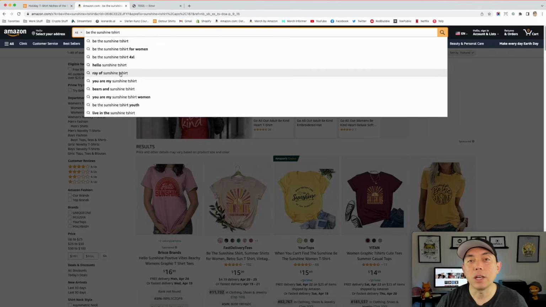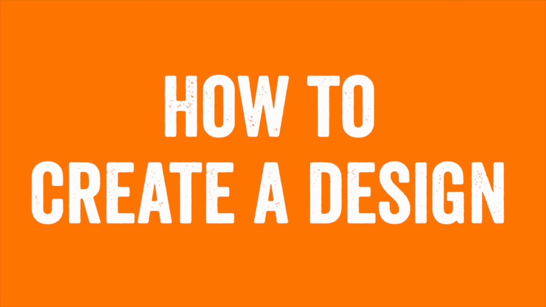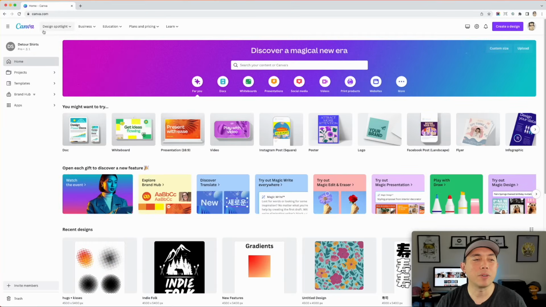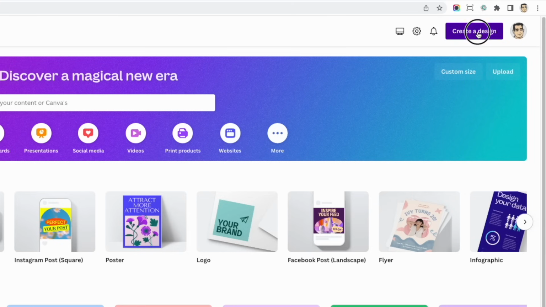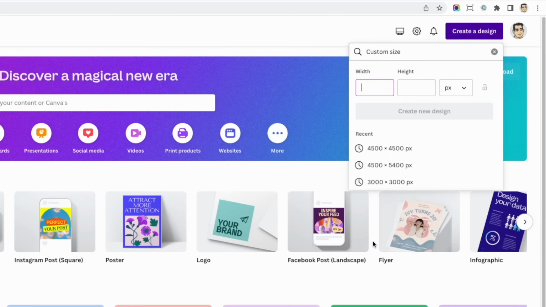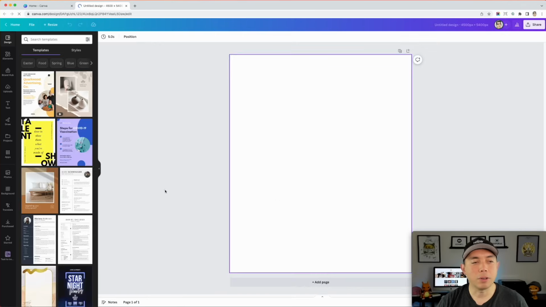So here we are on Canva, canva.com right here. Now you can see I'm using the pro version, but there's a lot of free stuff on here as well. So if you don't have the pro version, don't worry, you can still use Canva. Hit create design, custom size. You're gonna want 4,500 by 5,400, this one right here. You can type it in if you don't have it as a preset. And it's going to make your artboard here.